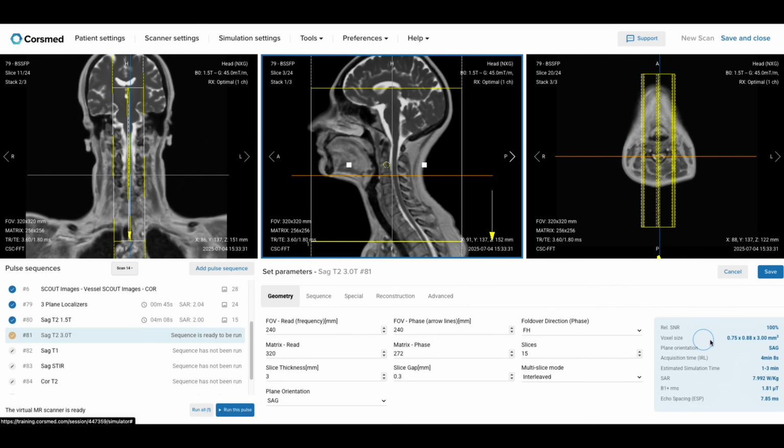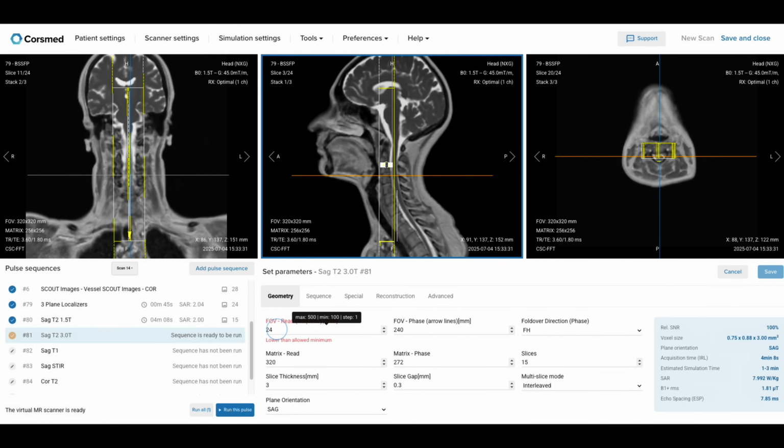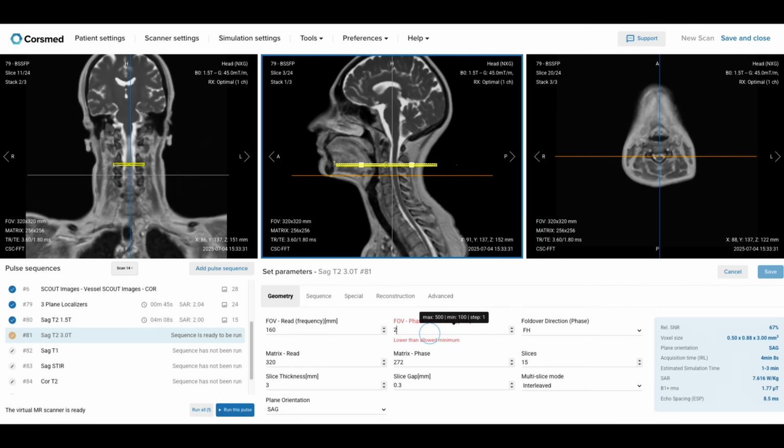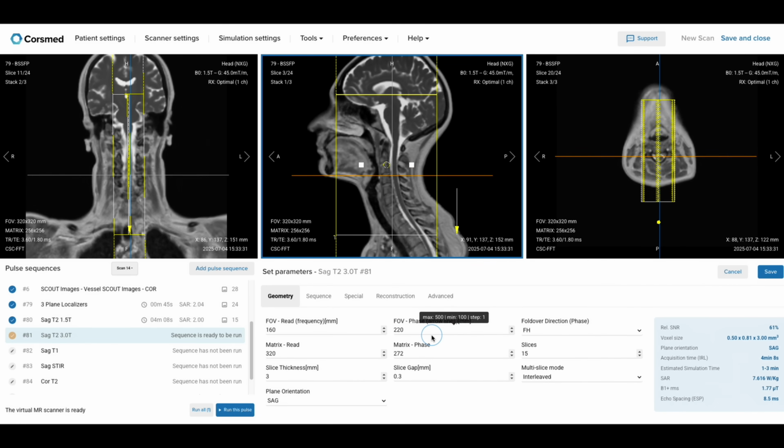That means our voxel size needs to reduce to show that boost in detail that comes from having a smaller voxel size. For that, I'll opt to reduce the field of view. I'll use 16 centimeters in the frequency direction, and I'll also slightly reduce the field of view in the phase direction to 20 centimeters. Now you can see that by reducing our field of view, we have 2 particular differences.